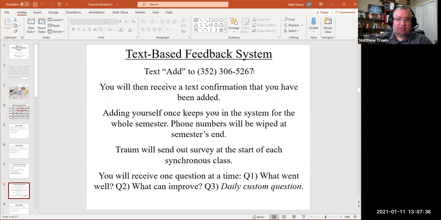And if you just add yourself one time, sometimes it takes a couple minutes to get the confirmation. But if you just add yourself one time now, your phone number will be in there for the entire semester. And every time I send out this survey at the beginning of class, you guys will get pinged on your cell phones with the survey questions. Your phone numbers stay in Knoll's database for the course of the semester, and then on week 15, when the class is done, Knoll goes in and wipes them all from the database, so we don't keep any of those phone numbers in the long term.